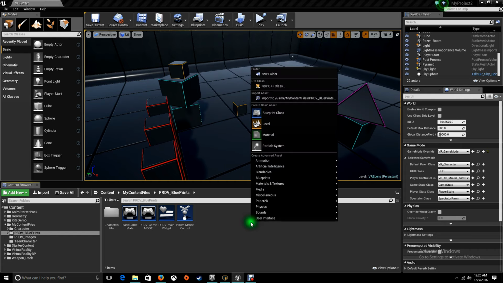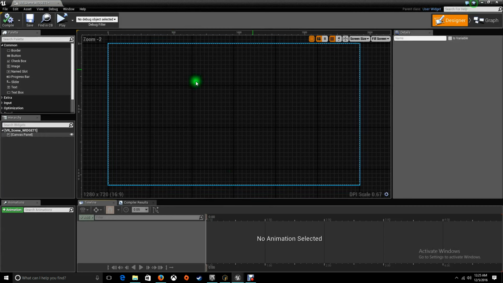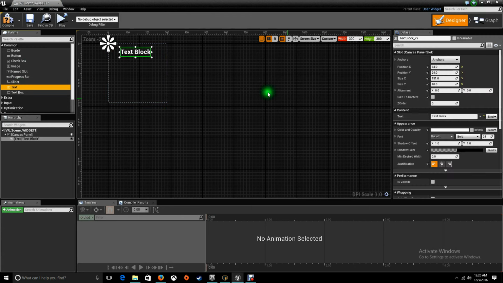So let's start. Let's create a widget in user interface. Let's put a name, BR scene widget 1. I'm going to put that name. You can put something shorter. Okay, so I'm going to create something quick. I'm going to customize the width and the height here because it's too much. So I'm going to put 300 and 300. And now I'm going to add a text, and the text is going to say main menu, and that's it.